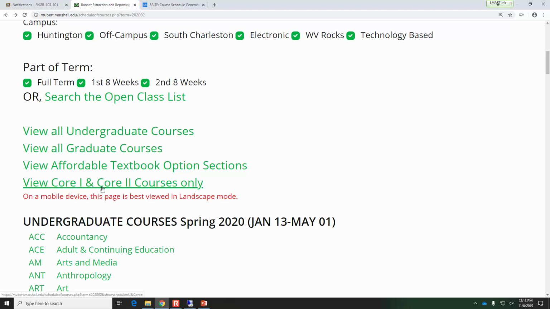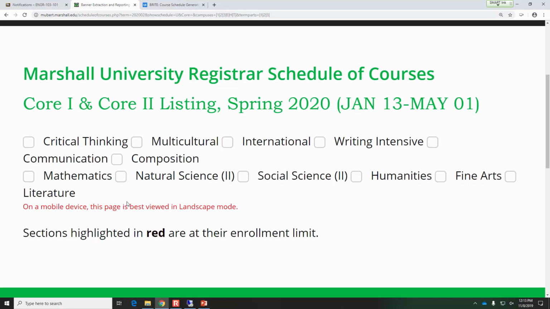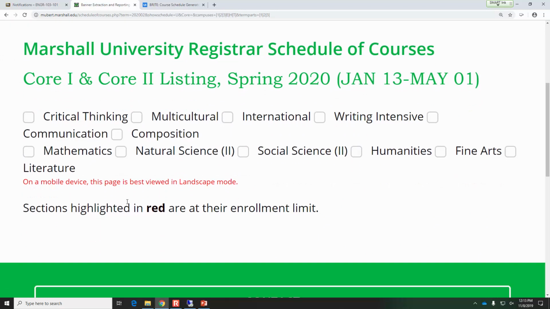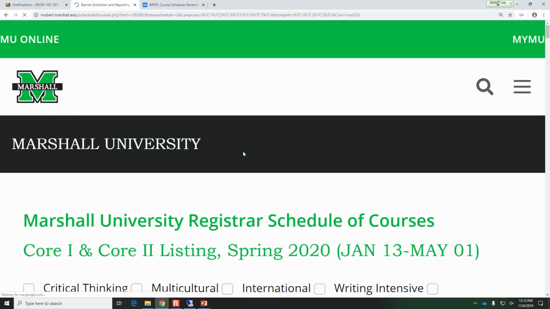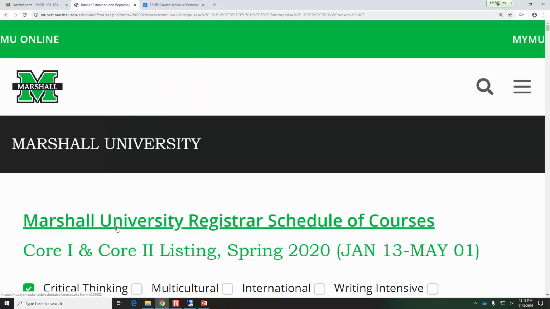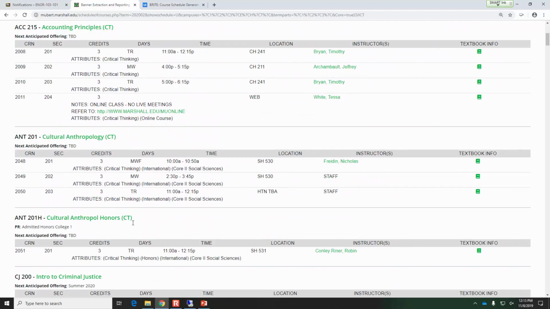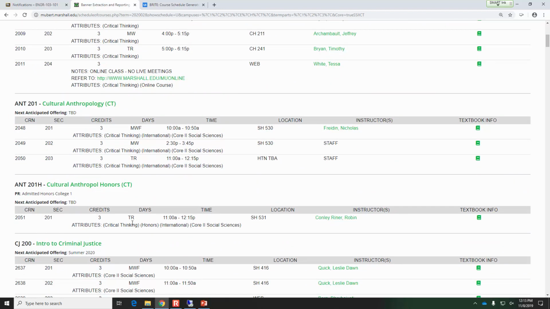So for instance, if I click this and I scroll down, it looks blank. And the reason why it looks blank is because I haven't selected any options. Let's say I want a social science credit that maybe also carries a critical thinking designation. So I click social science, and I click critical thinking. And what it does is it lists every course at Marshall being offered next semester that checks those two boxes.